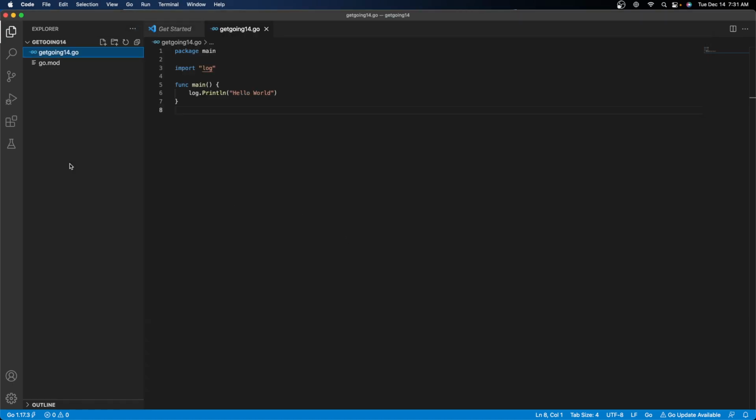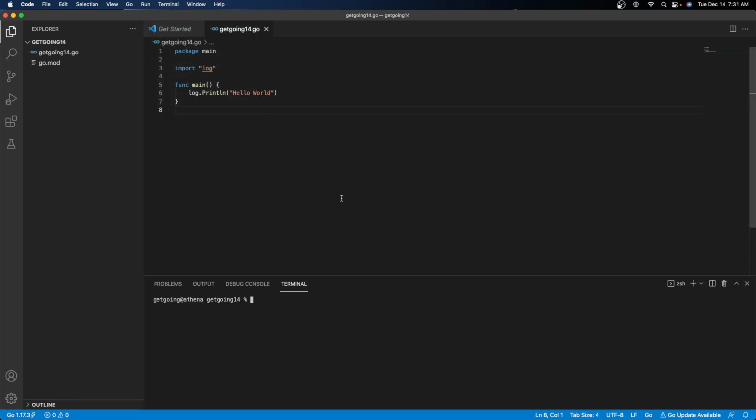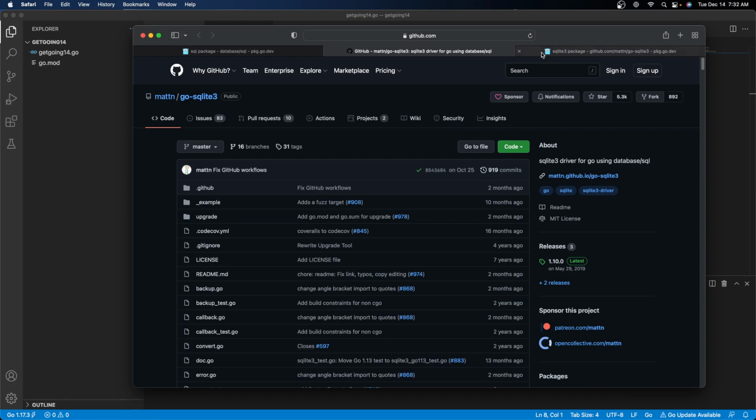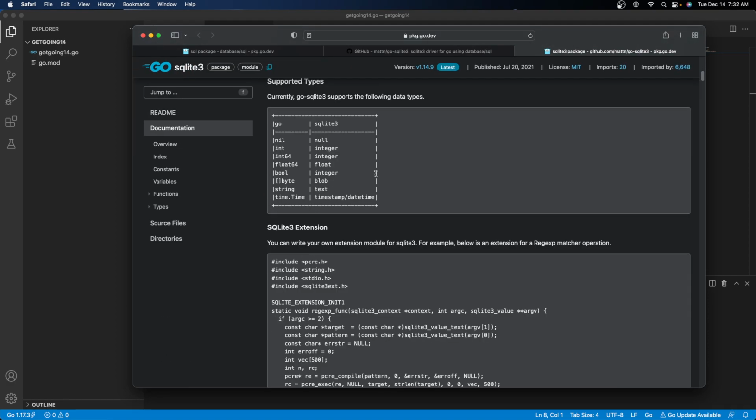So let's go ahead and add the SQLite 3 dependency to our application. I'm just going to do a go get github.com/mattn/go-sqlite3. Okay, and that's going to add the dependency to our project. If you need documentation on Go SQLite 3, it is available in the regular Go documentation site.